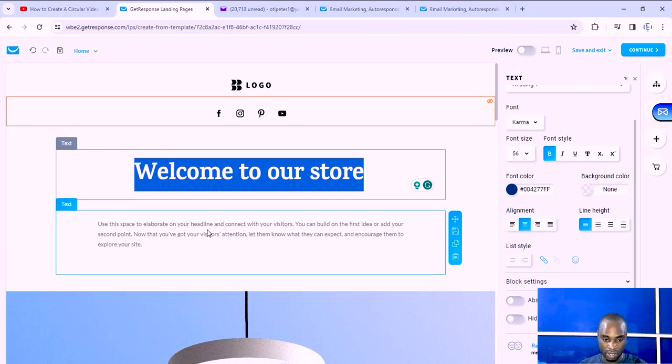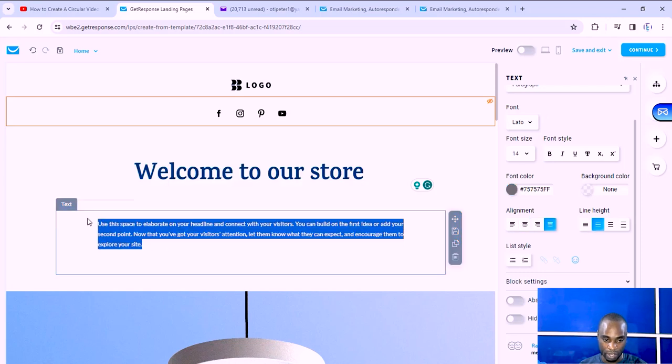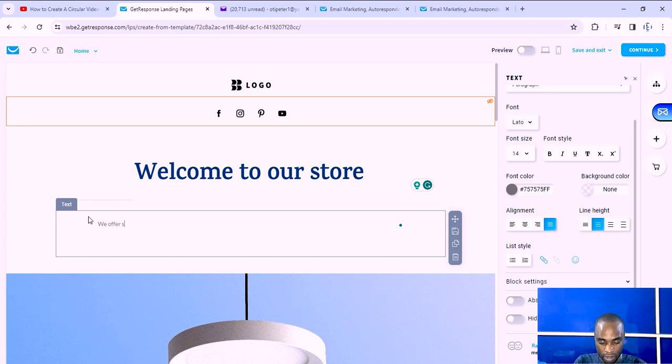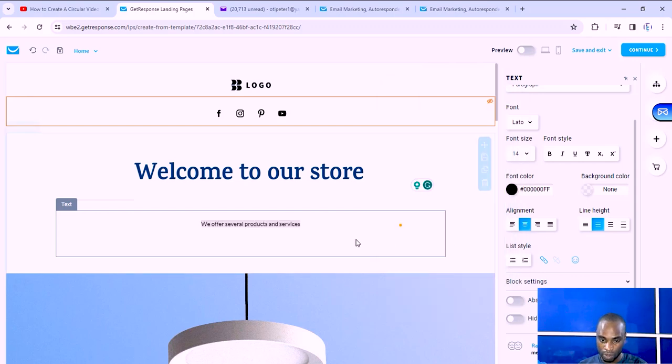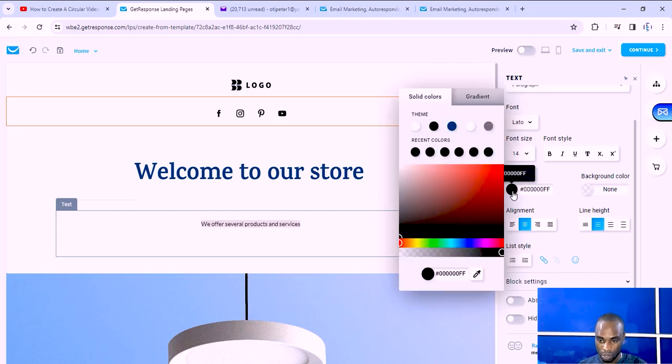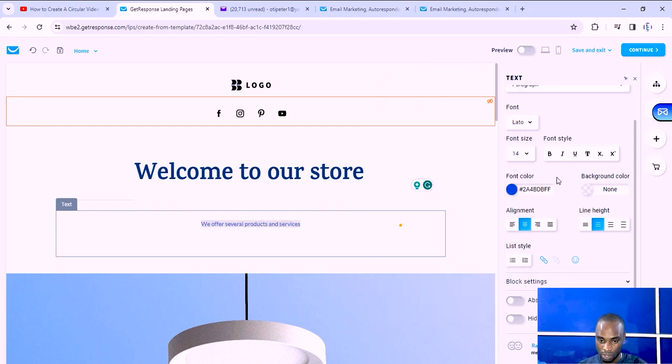These are text, more like a paragraph text, so you can add there: we offer several products and services. You can centralize this. You can also align this and change the text color. You can make it blue. That's the font color. You can change the font color.